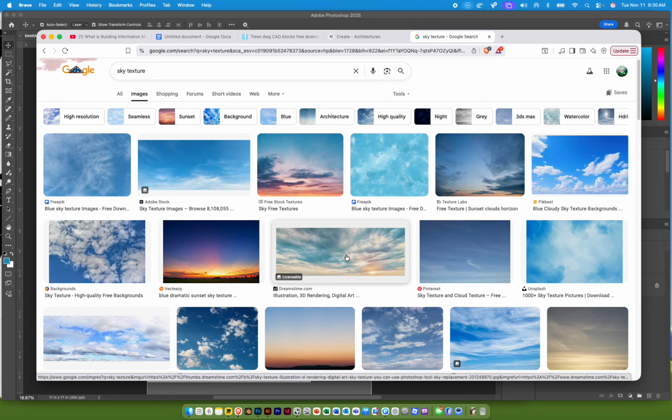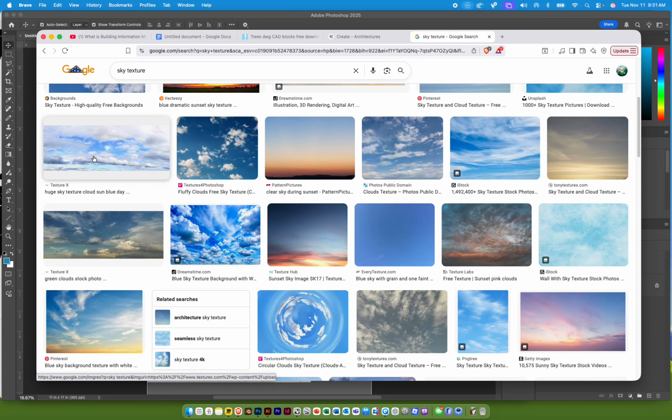That's a hardcore perspective going on, right? You can almost see the vanishing points of the clouds. Not good for an elevation, not good for a section. Great for a perspective. However, we want something generally flat and texturized. Even something like this is more doable and workable, right?